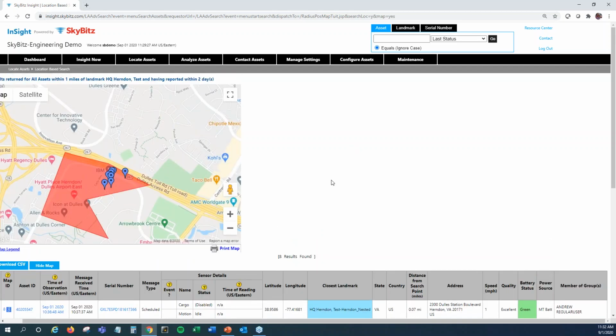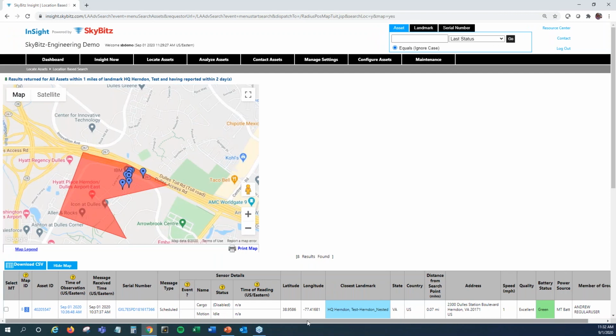So you're looking based on a landmark search. It's called the location-based search. Locate assets, location-based search. So that's another way to get information versus looking at all of your assets. I want to look at my location and do a search. What do we have going on in there right now?